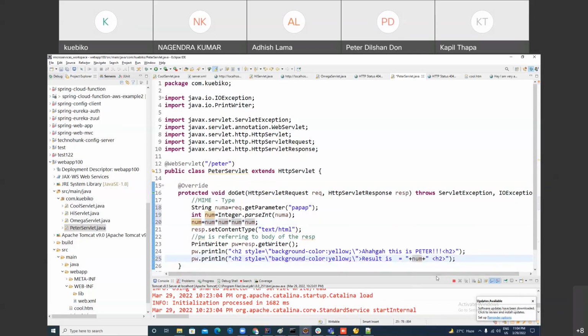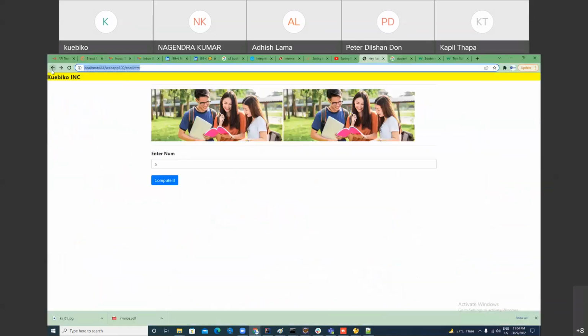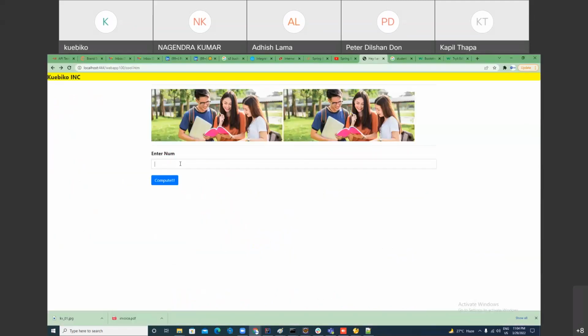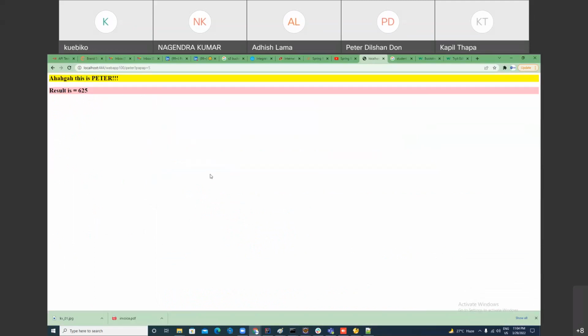Is it clear to everybody or did you get confused? Clear. And this you can make it pink color. My job is done. Go back and refresh it. If it is not working, you can stop your server and rerun it. So here, if I give 5, what happened? It will give me 625. Can you see this?